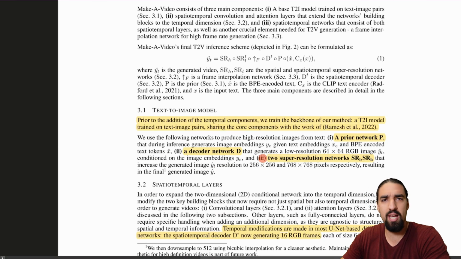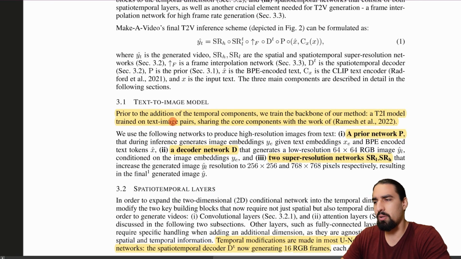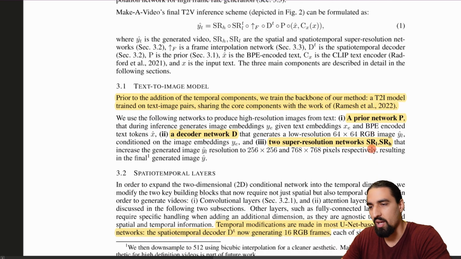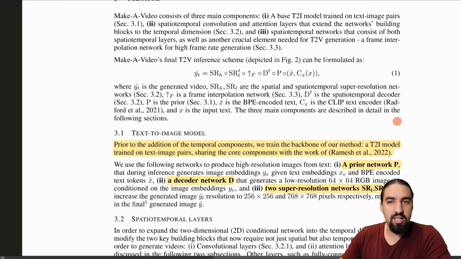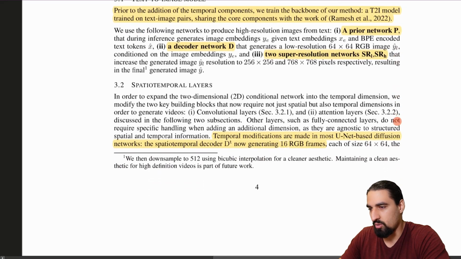So first, just to recap the DALL-E 2 part. They say here, prior to the addition of the temporal components, we trained the backbone of our method, a T2I, so a text-to-image model, trained on text-image pairs, sharing the core components with the work of Ramesh et al. So that's the DALL-E 2 paper authors, okay? And there are a couple of components, as I said: prior network P, a decoder network D, and 2 super resolution networks SRL and SRH, standing for, I guess, low res and high res. Okay guys, so now let's see how the temporal piece comes into the picture.